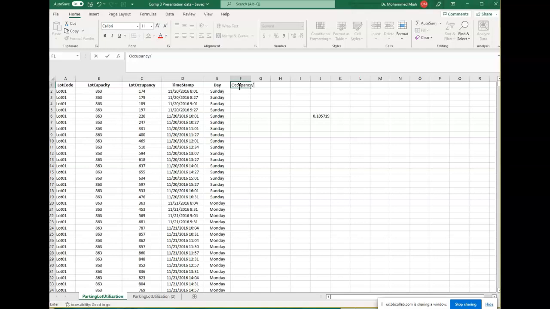Divided by lot capacity. You can see I'm just following their direction. Lot capacity. So occupancy rate. I'm just going to write down occupancy, or I'm going to say just rate. You already know that it is occupancy rate.